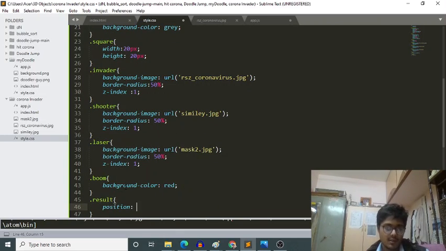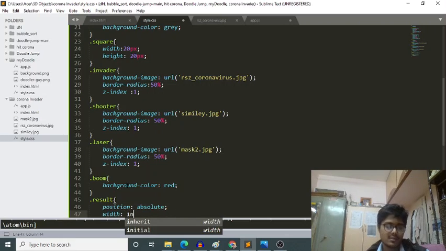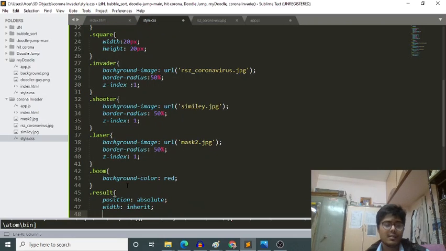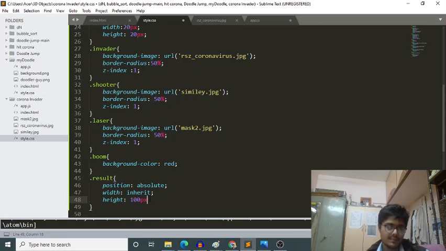position absolute. And after that, width will be inherit, because it will take its game container's width. And bottom, I will put its height 110 pixels. Okay, 100 pixels will be fine. And I will do this whole thing.